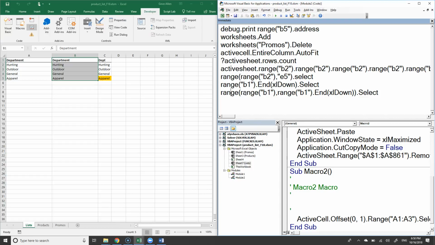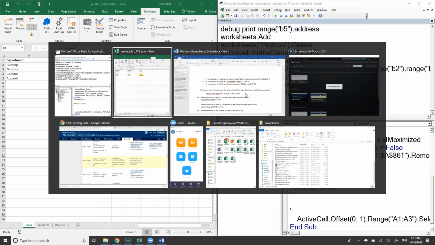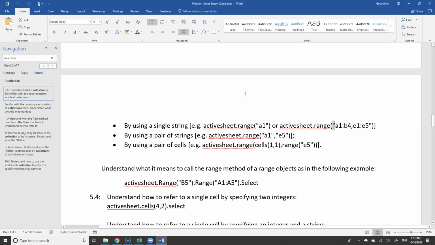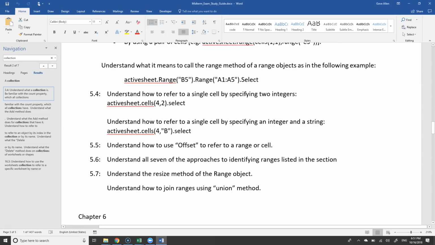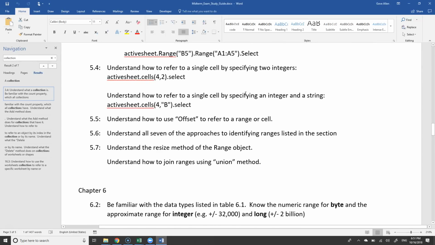Question here. Clarifying question. When you're using the resize method of the range, you're resizing with range, not like the specific properties of the cell. Okay, so the question is, when you're using the resize method of a range, now, do you mean autofit was the one we looked at before? No, you mean resize? 5.7. Let's take a look real quick. 5.7. Understand the resize method of the range object.